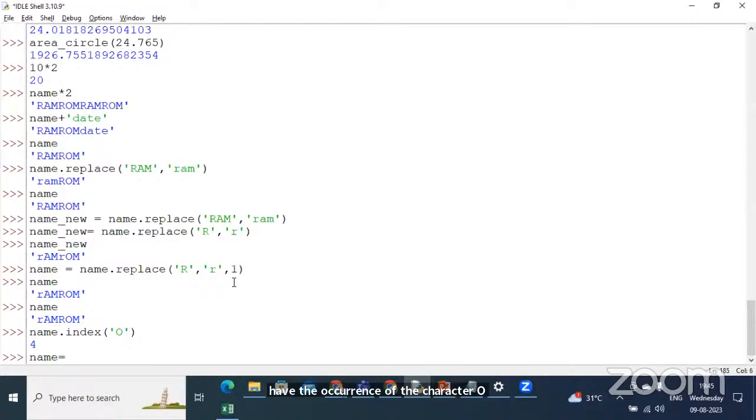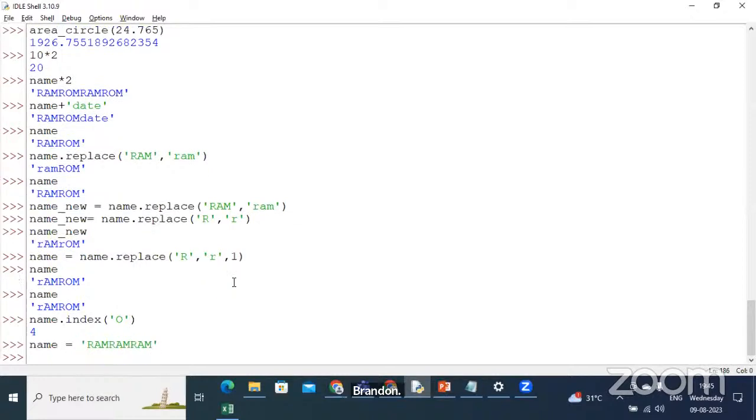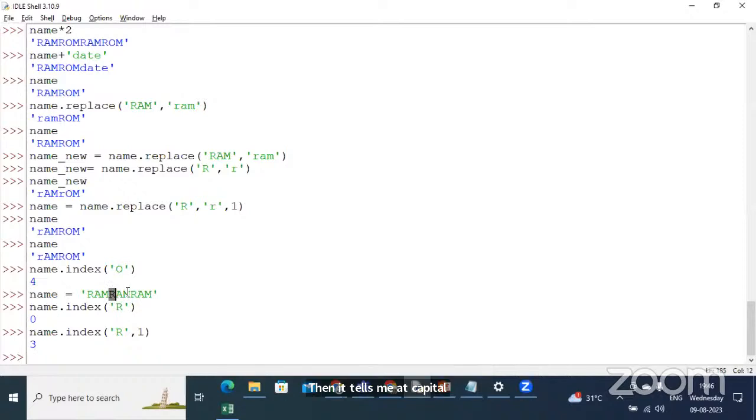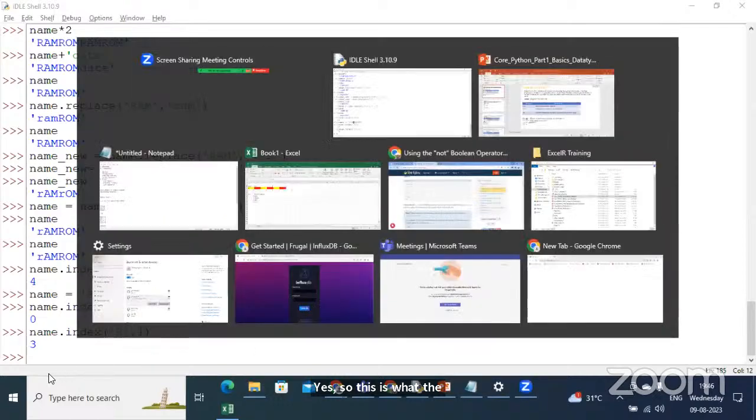Suppose my name had been like this, RAM. I want to find at what index position the character capital R occurs first. So I say index, I say R. It will tell me at index position 0, which is correct. Now I know at index position 0 there's an R. Is there any R after it? So I can say name.index capital R, and start looking for any occurrence of the character R from index position 1. Then it tells me at index position 3, there is an R again. Yes, so this is what the index method does.